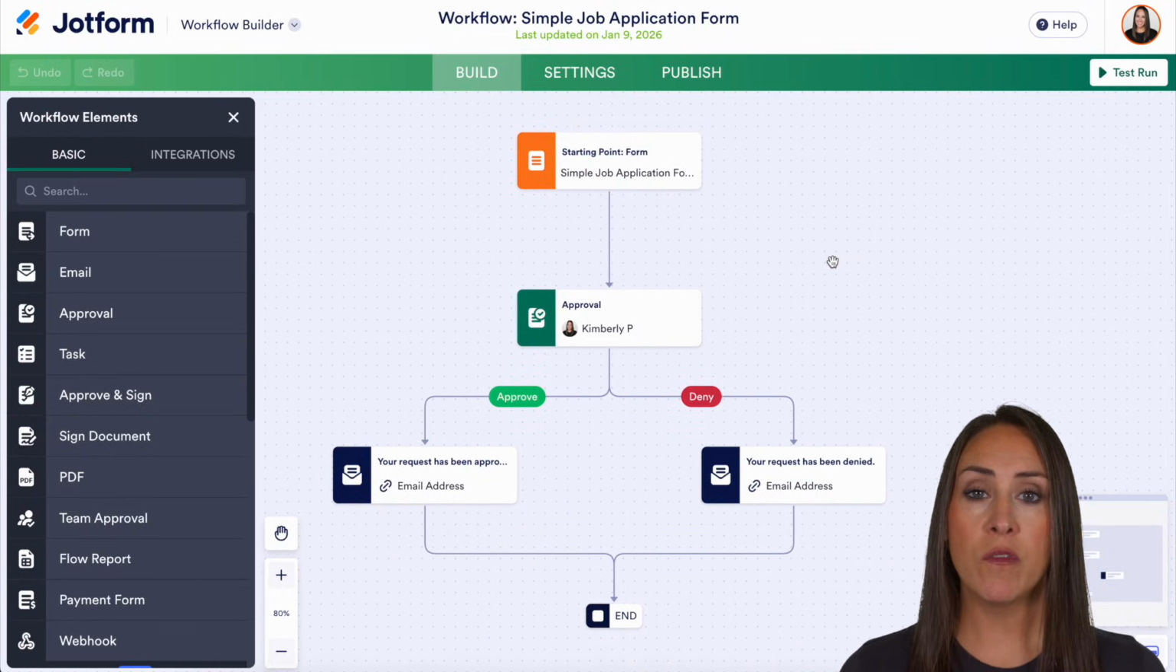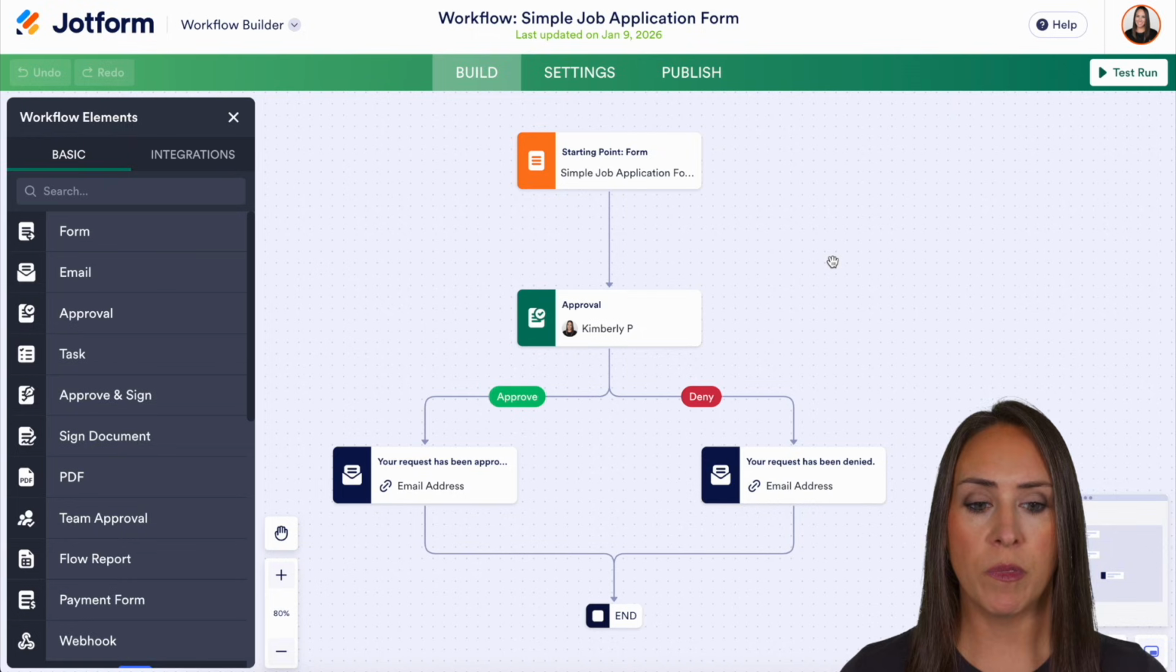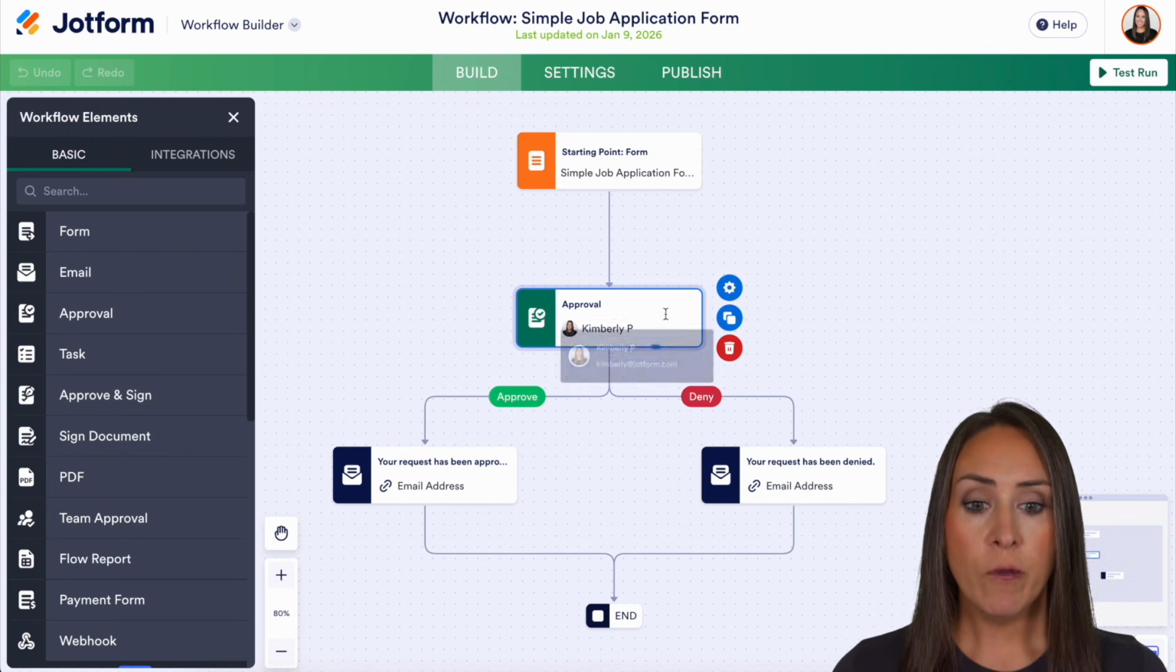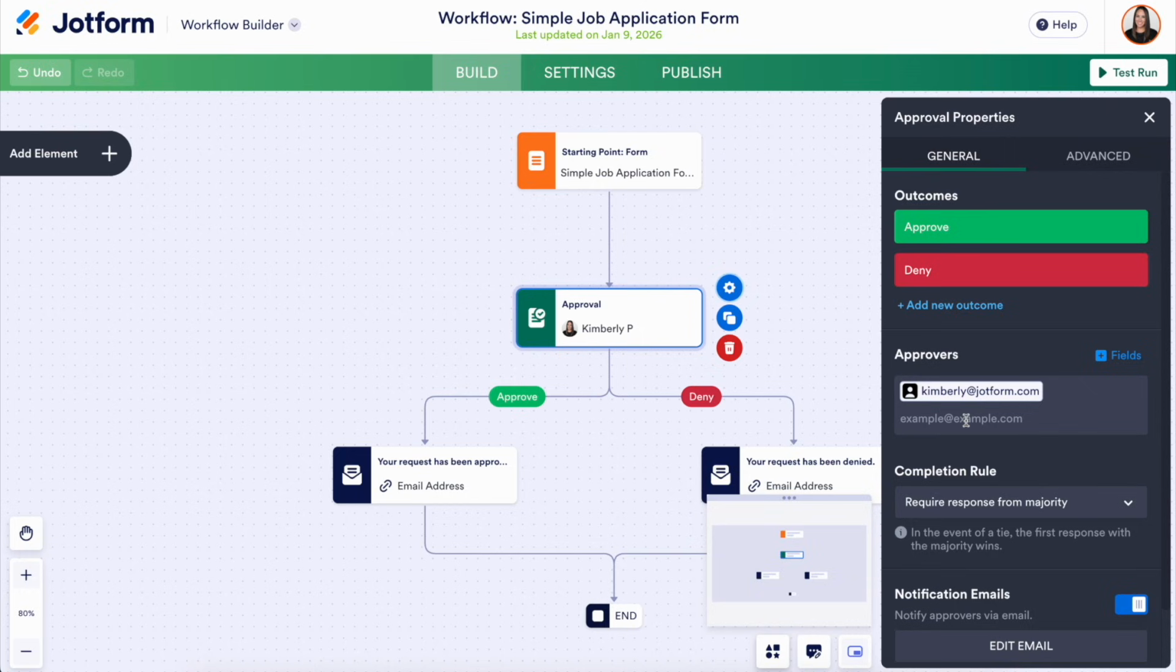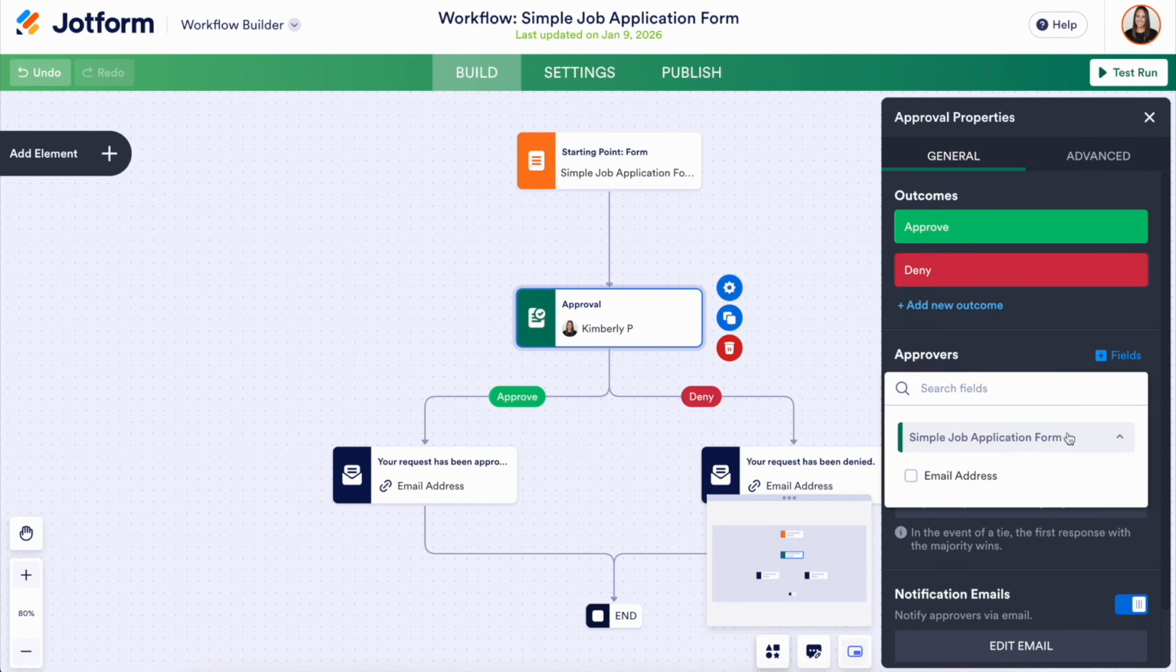But again, if you're going to start from scratch, you can easily drag and drop over from the left-hand side. All right, so we can see as soon as someone fills out this form, it's going to come to me for approval. If we want, we can come in here and change these settings. We can add in more approvals. So if we have different people, we can even add in from the fields from the application form.